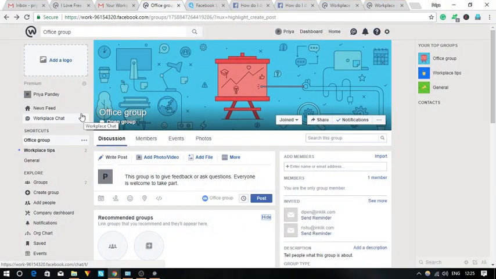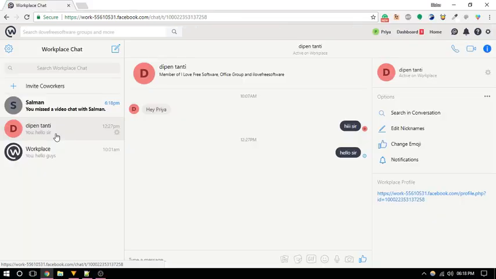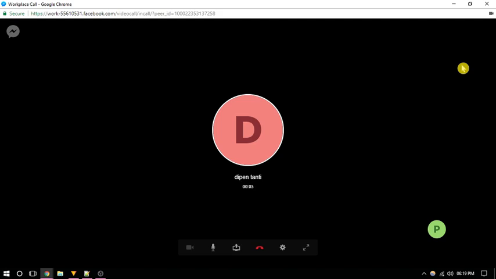For screen sharing in the Workplace app, all you need to do is click on this Workplace chat option. Now on this chat screen, select any colleague with whom you want to share your screen. Click on this video call icon. Once a video call is established, tap on this screen share button.